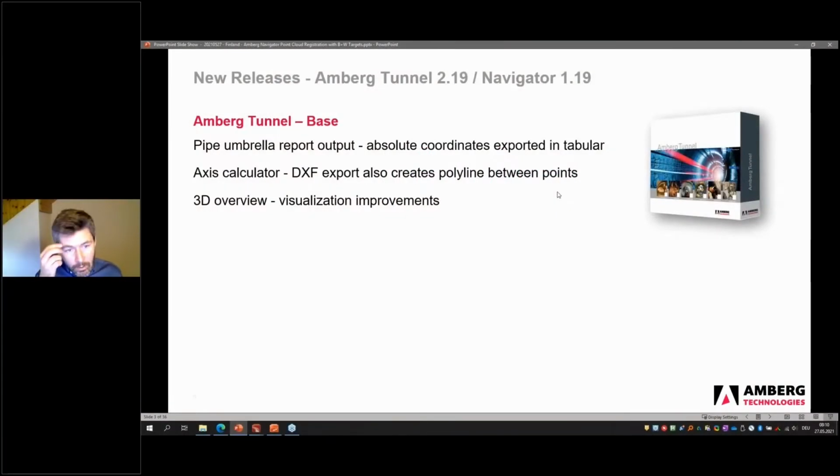So I won't go through all of the updates in the latest release. I'll just briefly mention them. The release notes are available on the website.